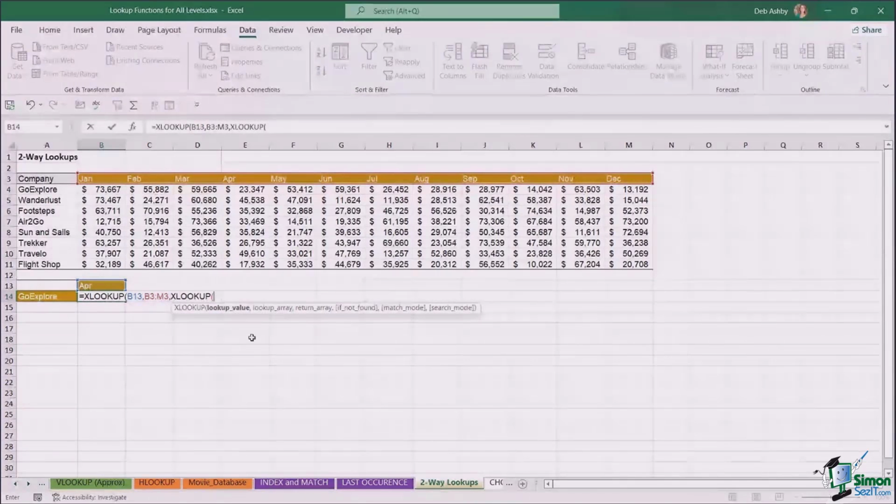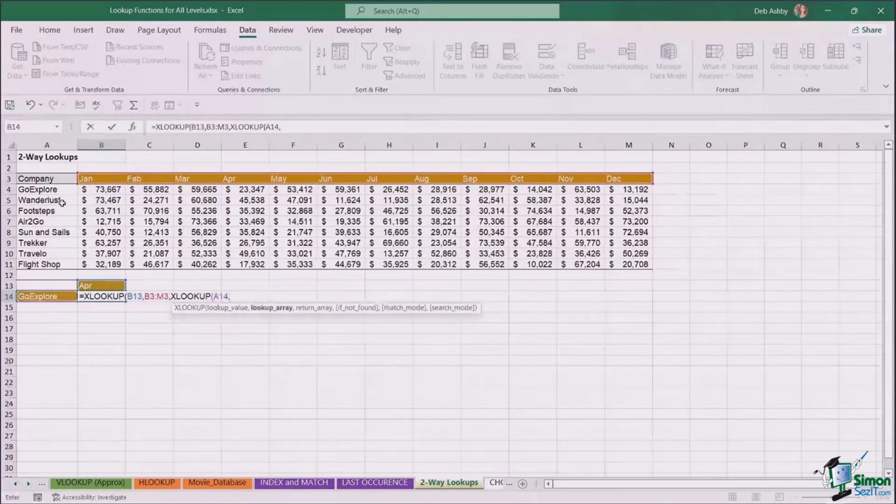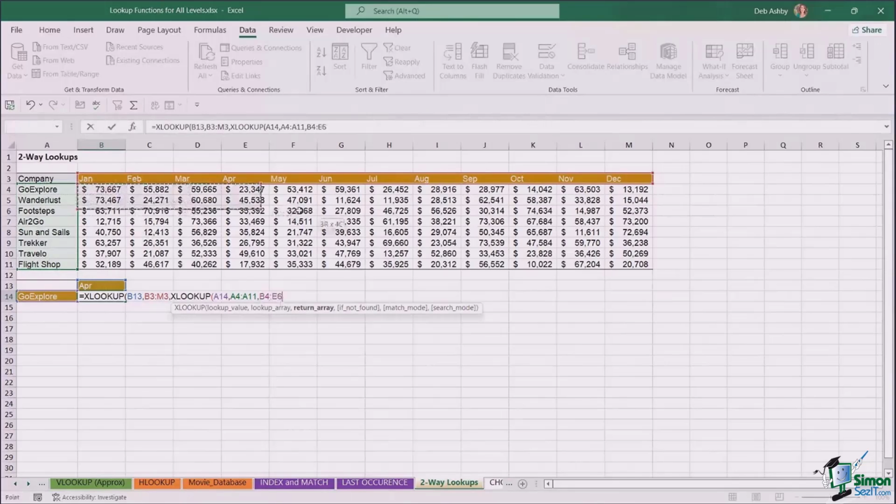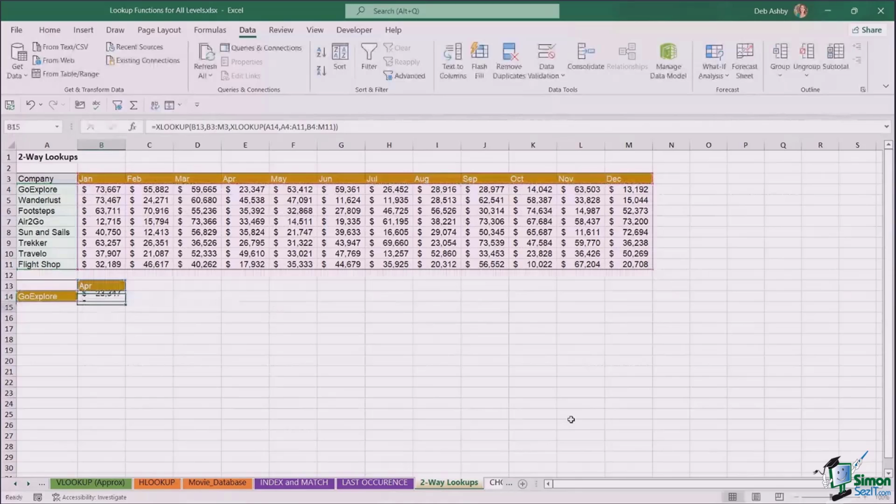and provide my second lookup value. So that's going to be Go Explore. Where am I looking that up? In this list just here. What do I want to return? Well, my answer could be anywhere in here. So I need to make sure I select all of those values. Now I could carry on and add in more options. I'm not going to. I'm just going to close off my first Xlookup, close off my second, and hit enter, and it's going to return my result.